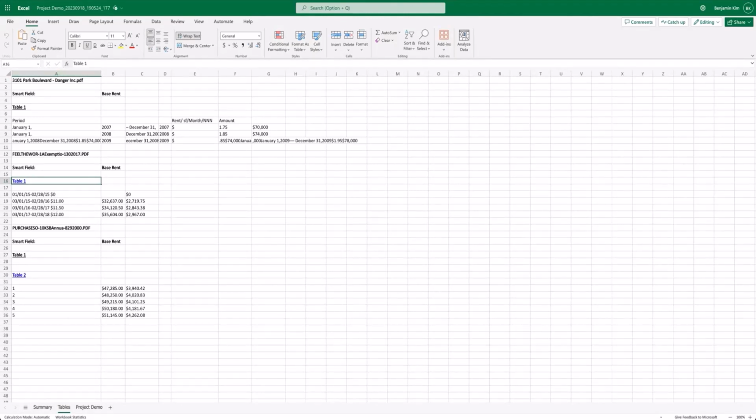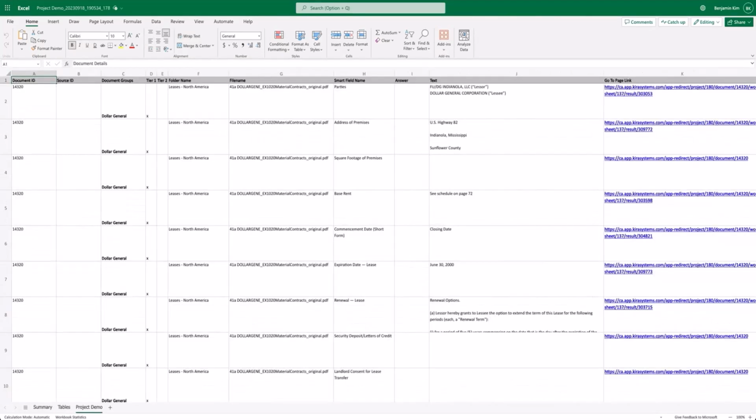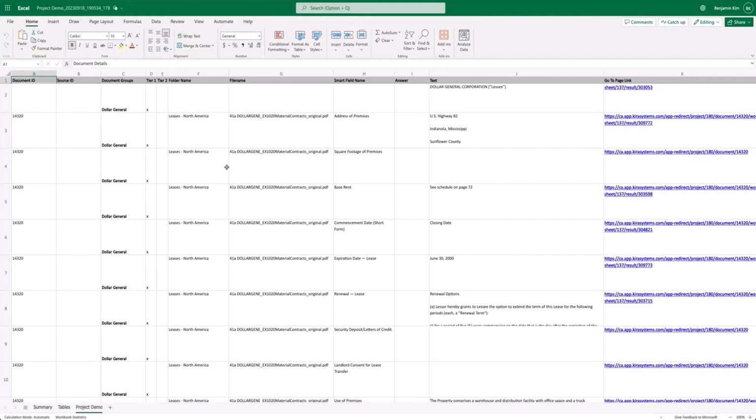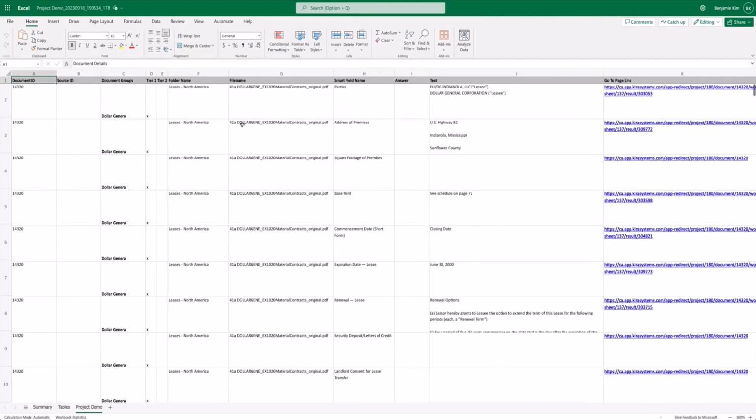If you chose to view Excel by row, it would look something like this, where each smart field occupies its own row, and therefore each document is represented by several rows.